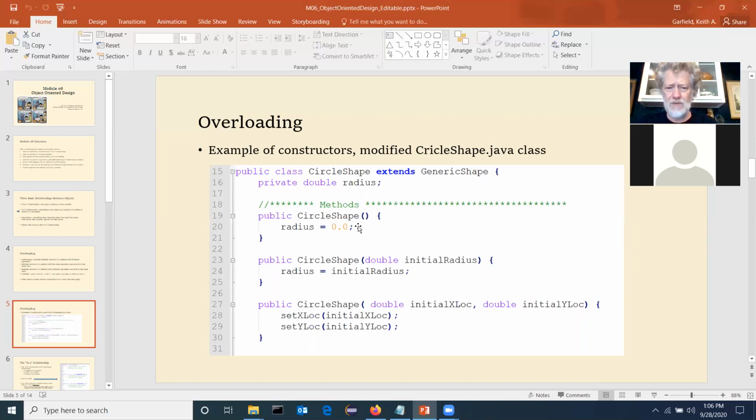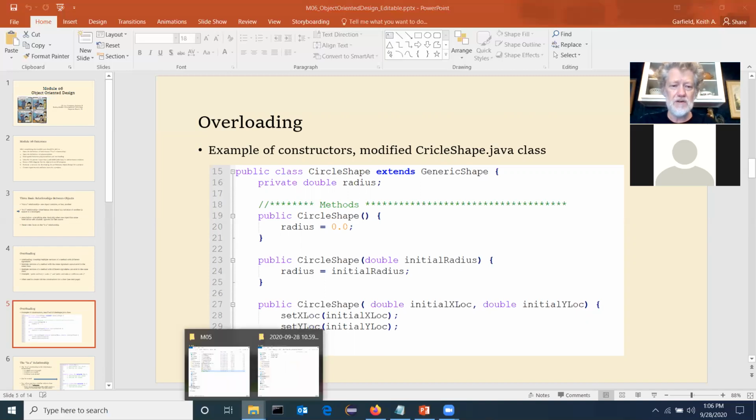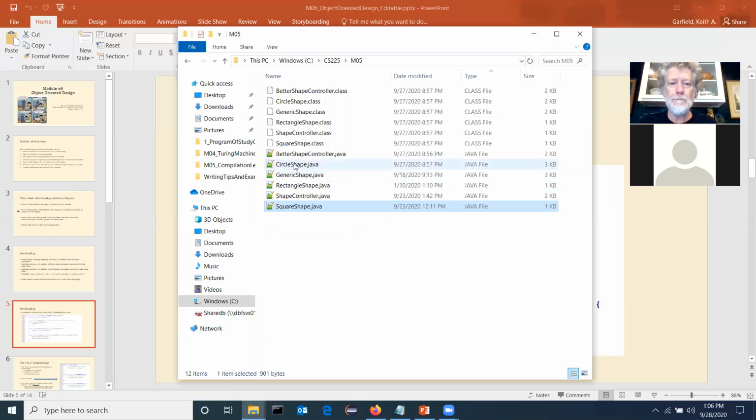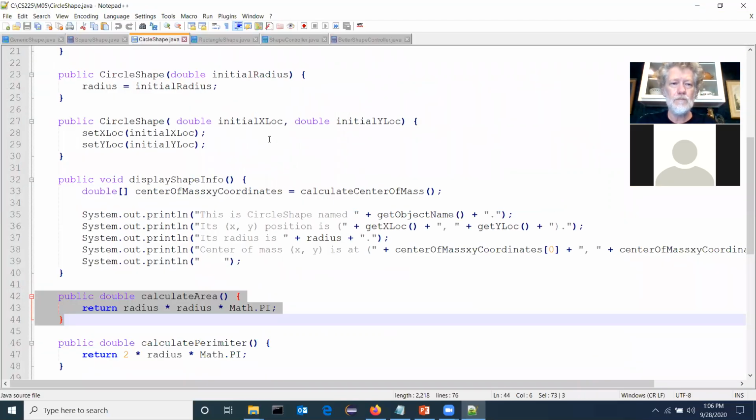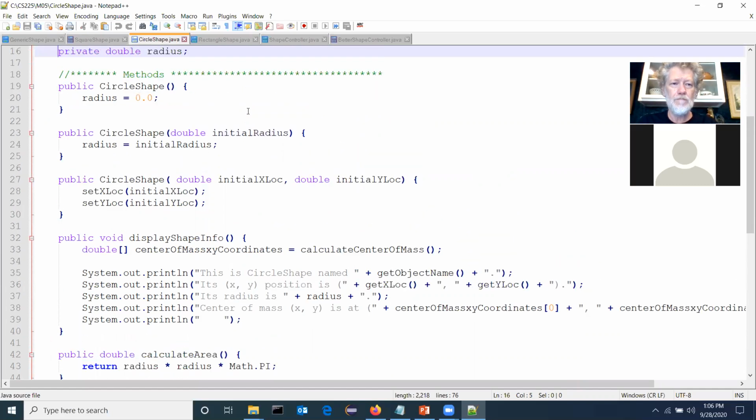The trick here is that the Java virtual machine can always distinguish. If you call circle shape with no input, the Java virtual machine knows that that is the only circle shape that you're calling. If you call it with one input, then the Java virtual machine knows that that's the specific method you're calling. And if you call it with two inputs, then the Java virtual machine knows that that's the one you're calling.